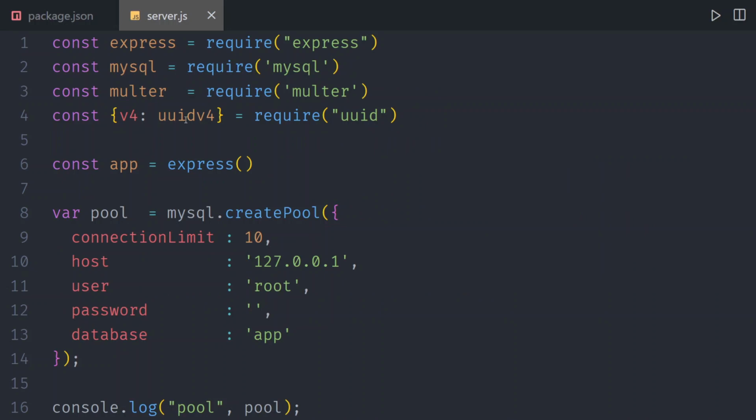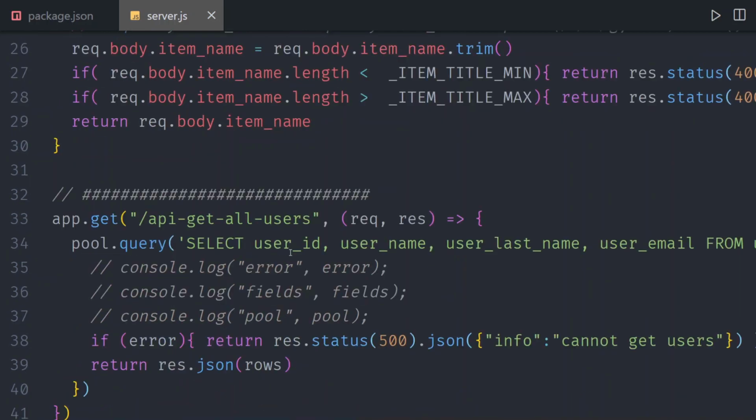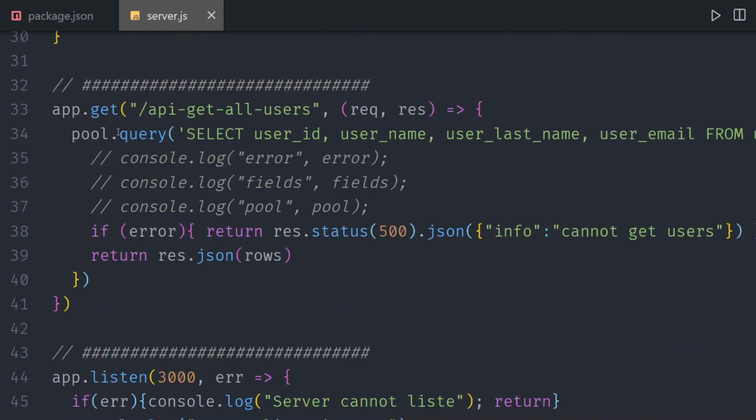Right here, you can see the advantage of it. I have a pool of database connections, meaning that I will create 10 connections to the database as soon as I start the server. And once I have created the connections, I run the query against this pool of connections.